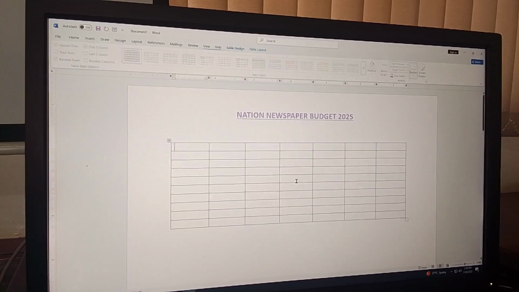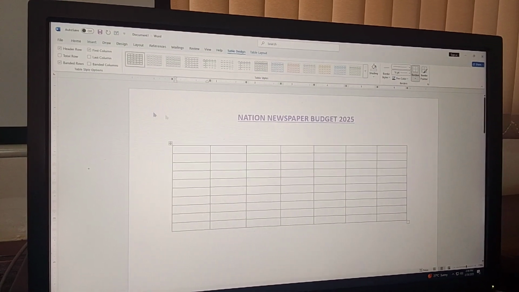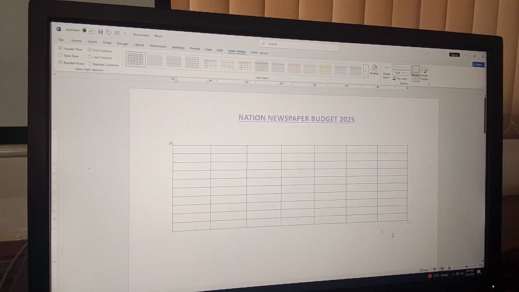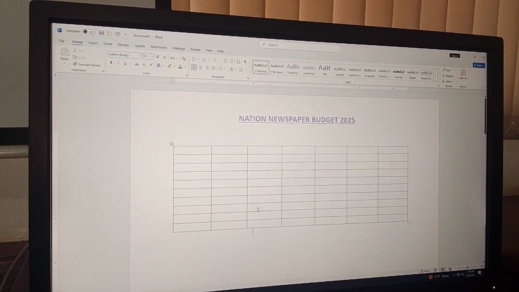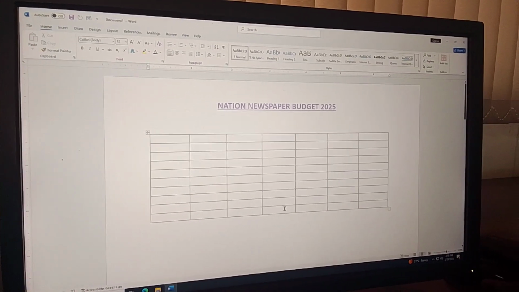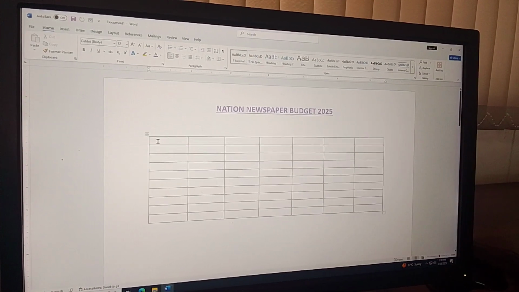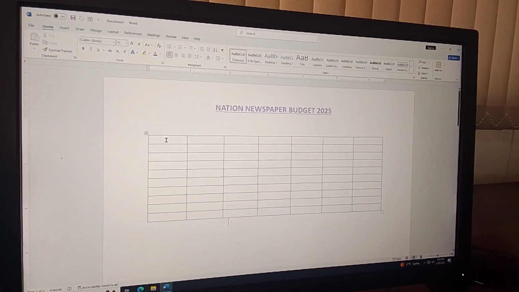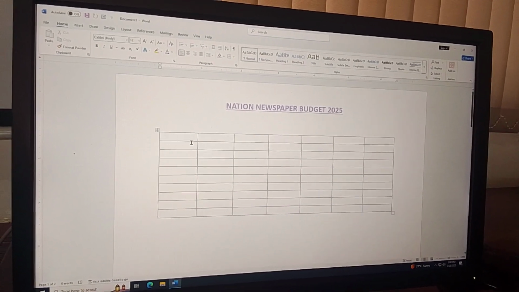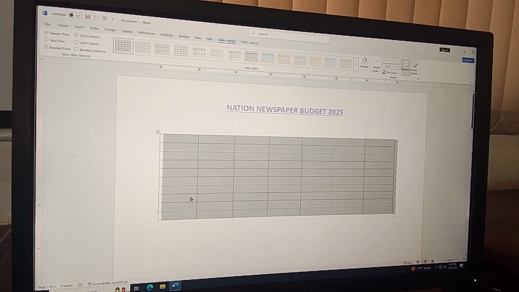Then I'll say okay. So this is a table that I've installed. Now this is a table I want to work on. So this table, I can format it before I start working on it. First thing, I want anything that I'm going to type in this table to be aligned at the center of each cell. So I'll click on this small box to select the entire table.